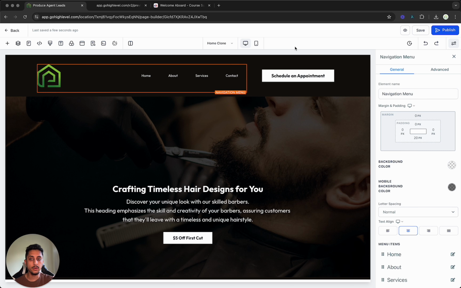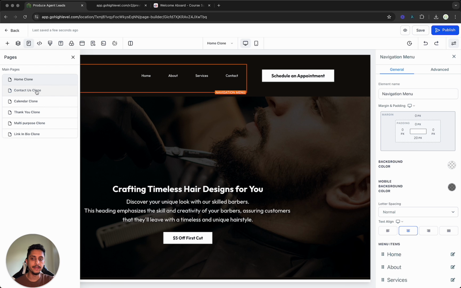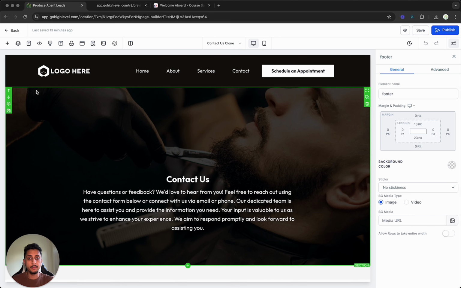Right now, if you want to go ahead and actually change the different parts of the tabs itself, so in this case, working on home, there's also about, there's services, there's contact. If you click it, it's not going to work. What you actually have to do is click on pages over here, and then you can change the pages from here. Keep in mind, if you are making changes, you might need to save it before you can proceed.